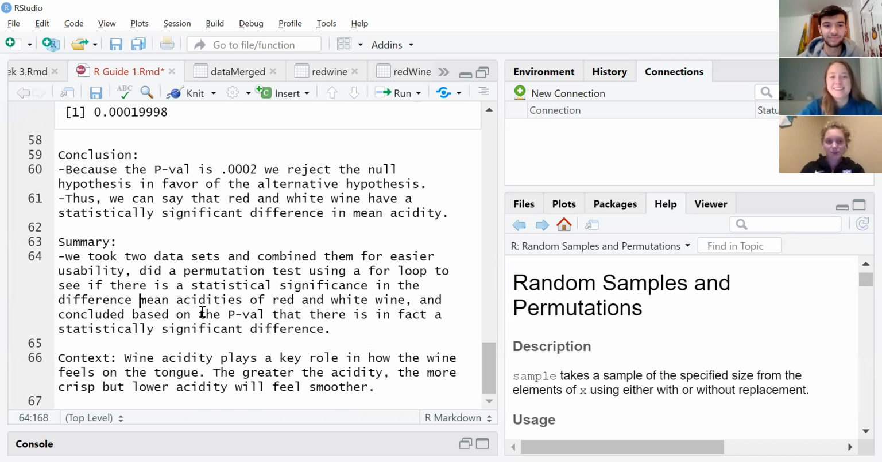And just for some context, wine acidity plays a key role in how the wine feels on the tongue. The greater the acidity, the more crisp, but lower acidity will feel smoother.